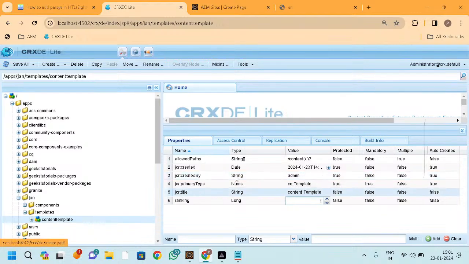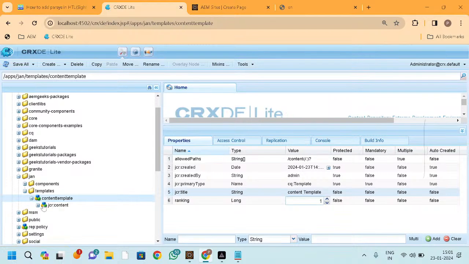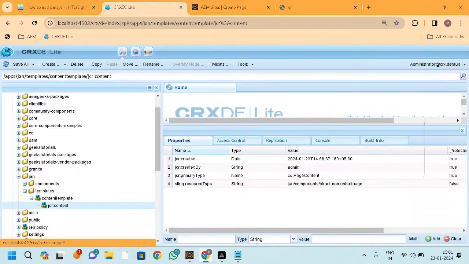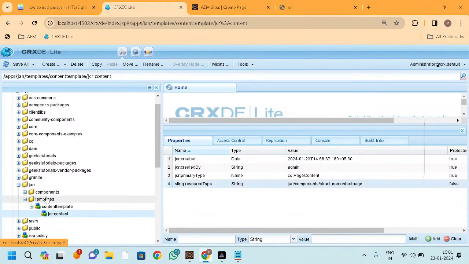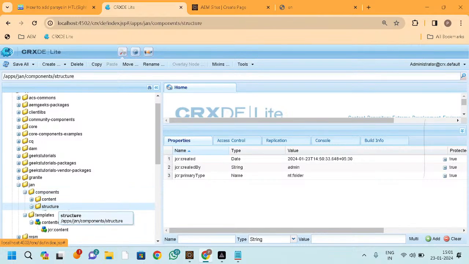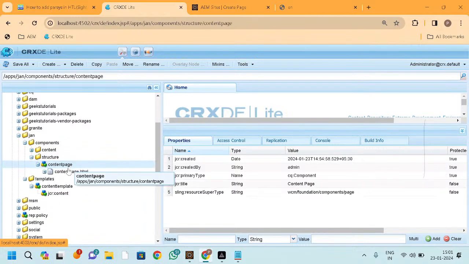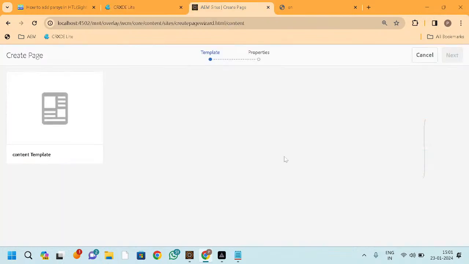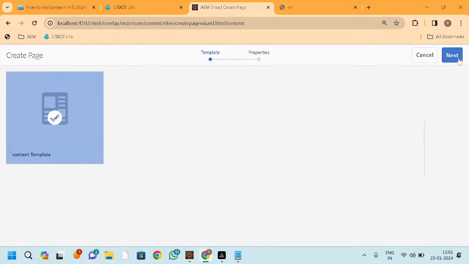And another thing, if in your case it's not showing, then check the resource type. Simply you have to check the resource type. So this is the resource type we have, and you have to define this one correctly. That means the page we have created, this is the structure page we have created, and the resource type needs to be correct, otherwise it won't render to this page. Now just click here and simply next.